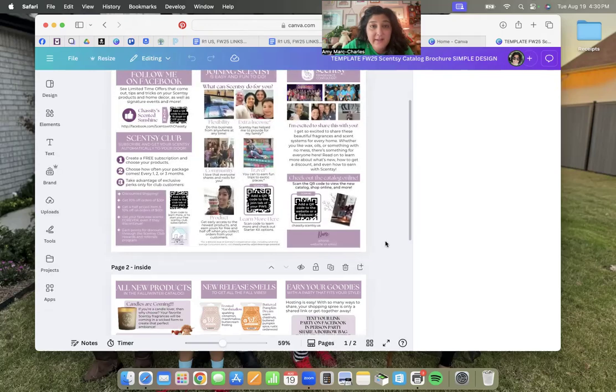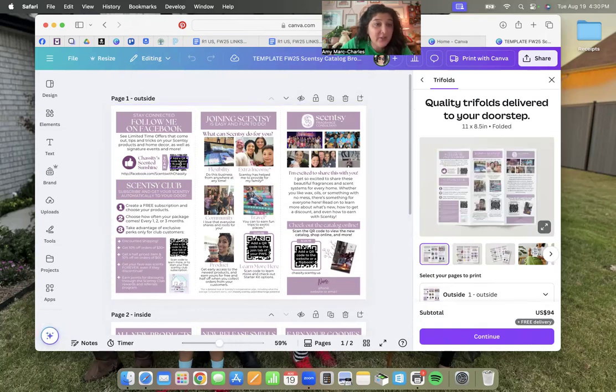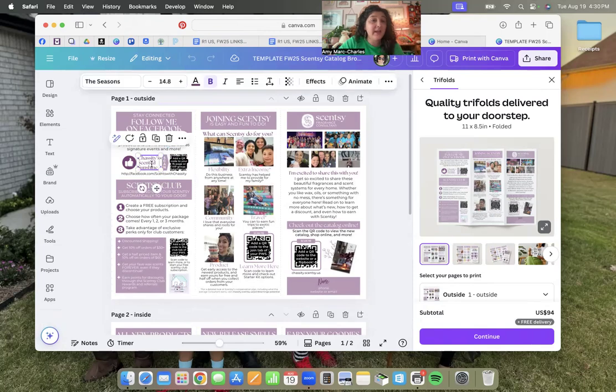So here, whoever made this is very cool. They have given you a little note: add your QR code to your Facebook page or your VIP group. And it says the name of it. So right here, you would want to write the name, also edit this. Mine would be like Amy Marc-Charles, your scent lady. You could type it out right here, change this.